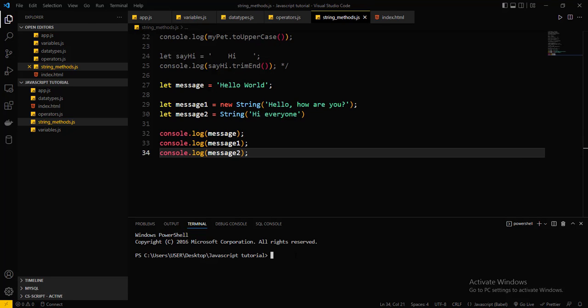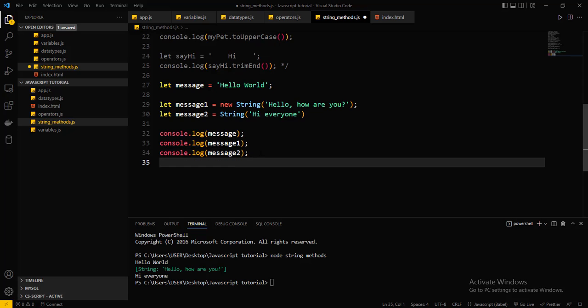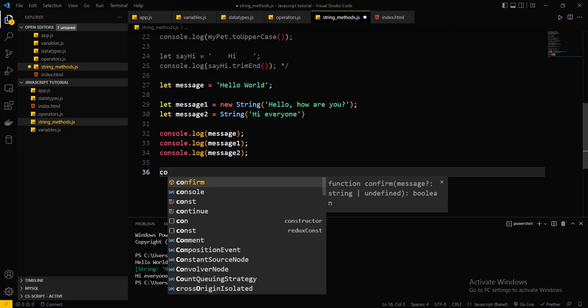So we save, and when we come down here and run the code, what do we expect? Let's do node string methods. Run it, and we see hello, and we see String hello. You see that message1 is different from the other two. Before I explain what is going on right here, we need to try something. Let's do typeof.